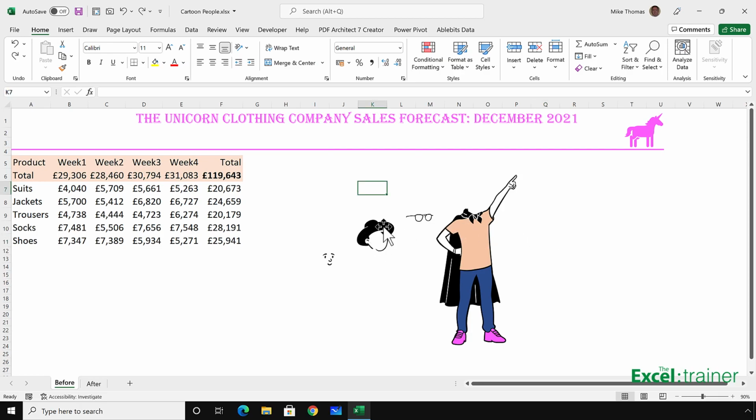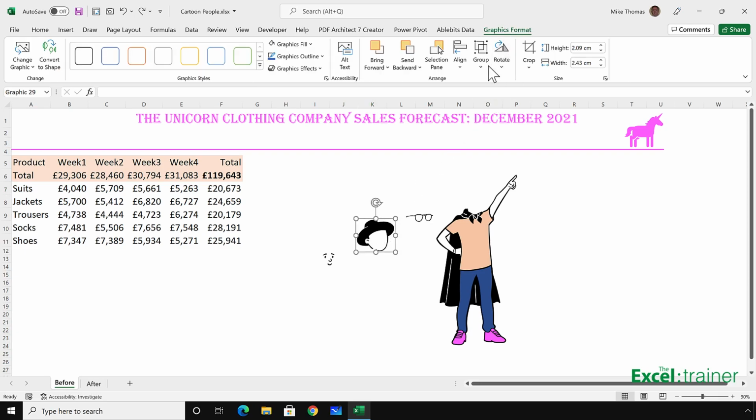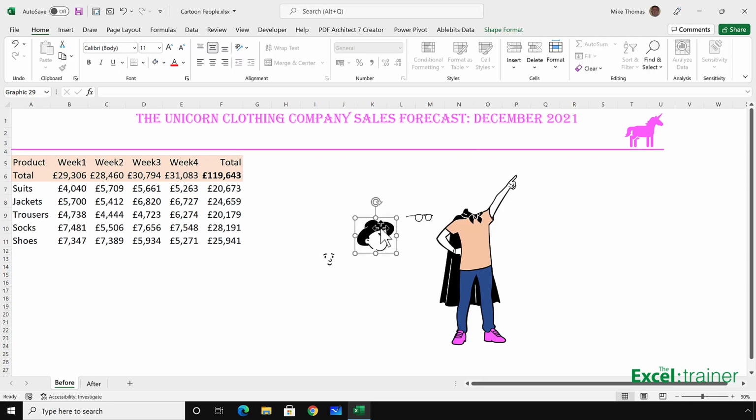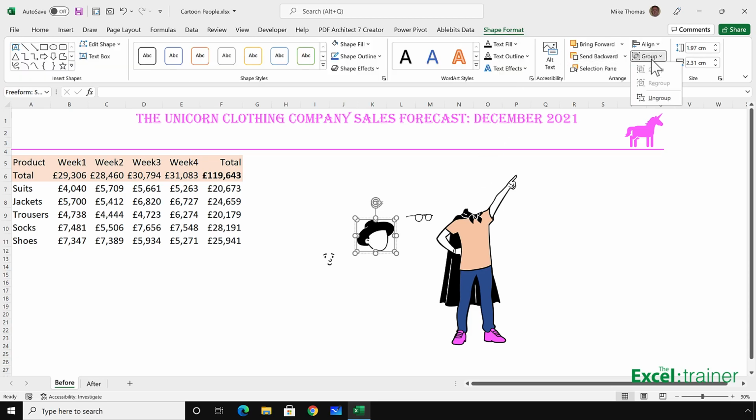For the hat, let's change the hat's colour. So select the face and then go to Graphics Format, Group, Ungroup. And select the hat. Now it seems to have selected the face as well. Will it let me ungroup even further? Shape Format, Group, Ungroup. So there I've got the face selected. But I don't think I can just select the hat on its own. It doesn't look like I can.